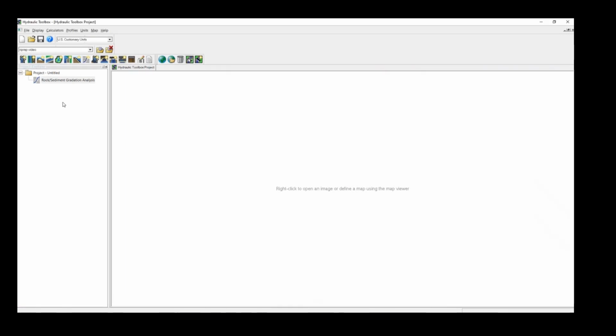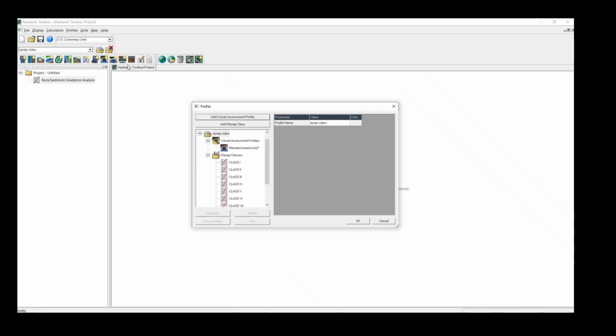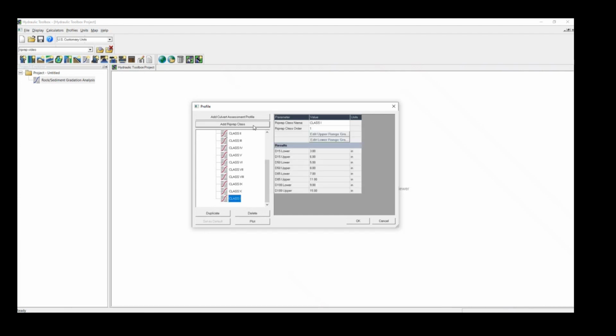After clicking OK to exit out of the two windows, we will get back to the main Hydraulic Toolbox screen. We will choose the profile we have been working in and click the Edit the Profile icon to the right, which will bring up a profile window where we can click Add Riprap Class. I will first rename it min.class2. Click Edit Upper Range Gradation to type in the values from the min.spec book for the upper range and click OK.